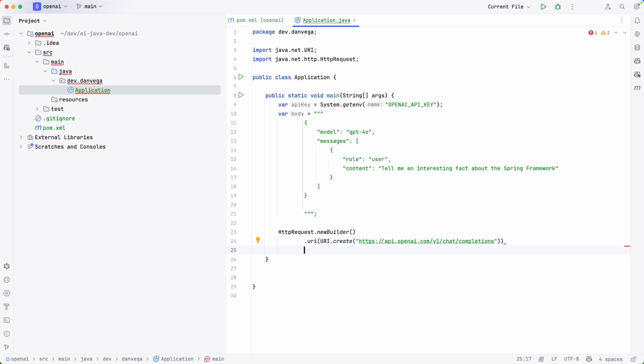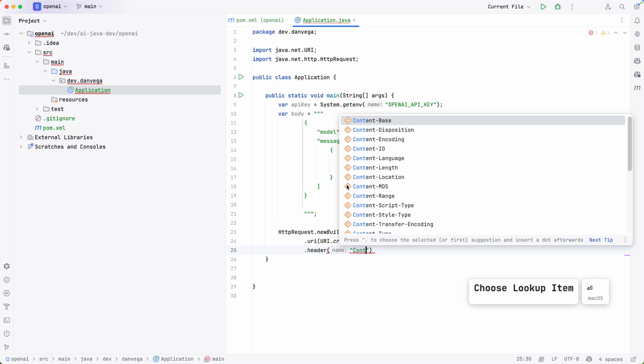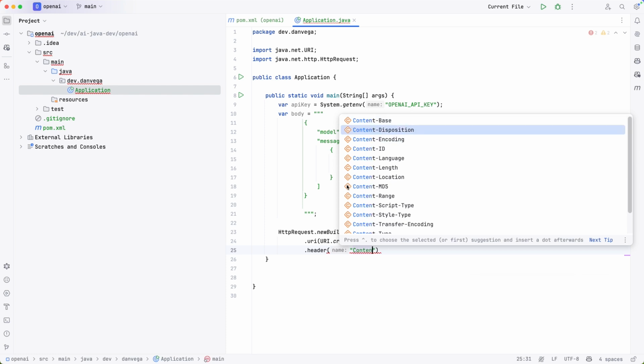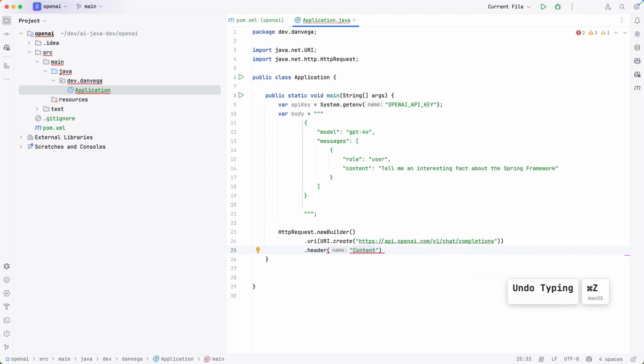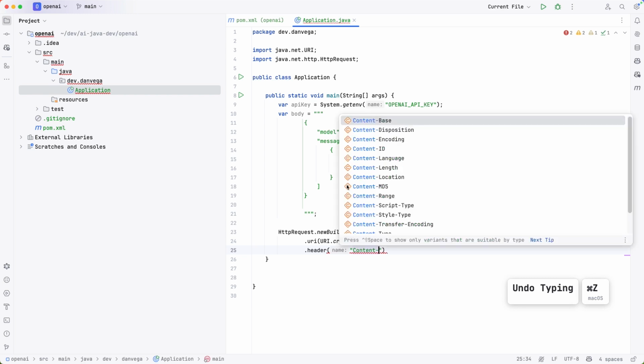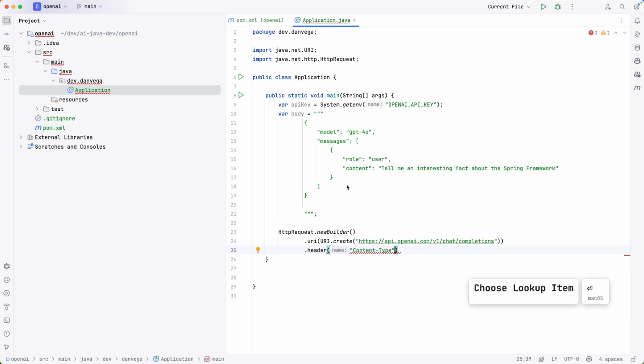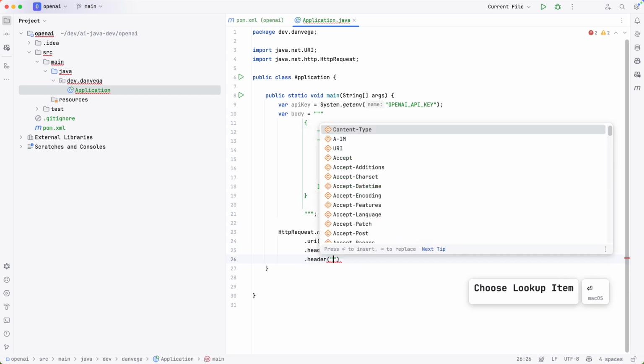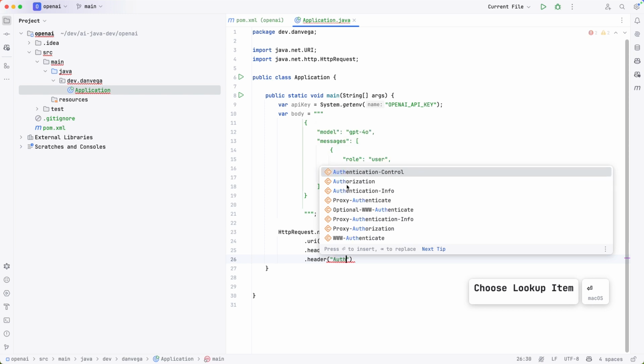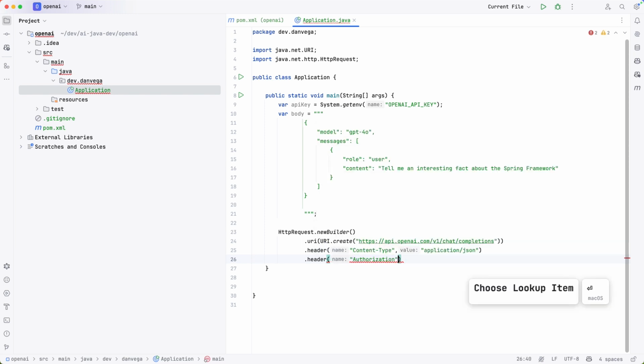And then we just need to do the same thing we did before. So we're going to set some headers. This header is going to be Content-Type, and that is going to be application/json. The other header that we're going to set is the Authorization. The value of that is going to be Bearer plus our API key. So we'll say API key there.